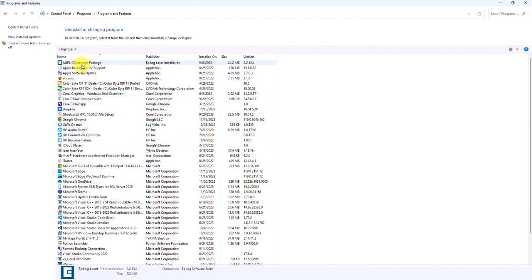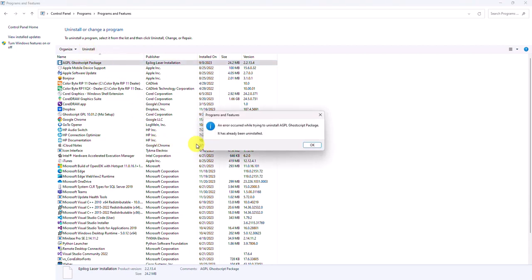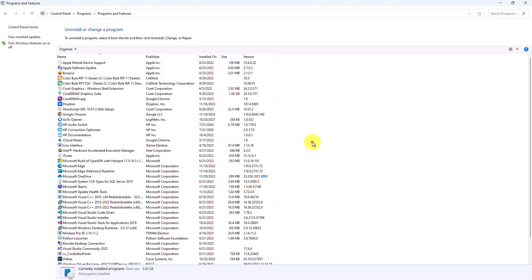Now we still have one more, the Ghost Script. I'm going to go ahead and choose to uninstall that as well. And it's already been uninstalled. You see Windows didn't quite get refreshed, so now that's refreshed and it's removed.